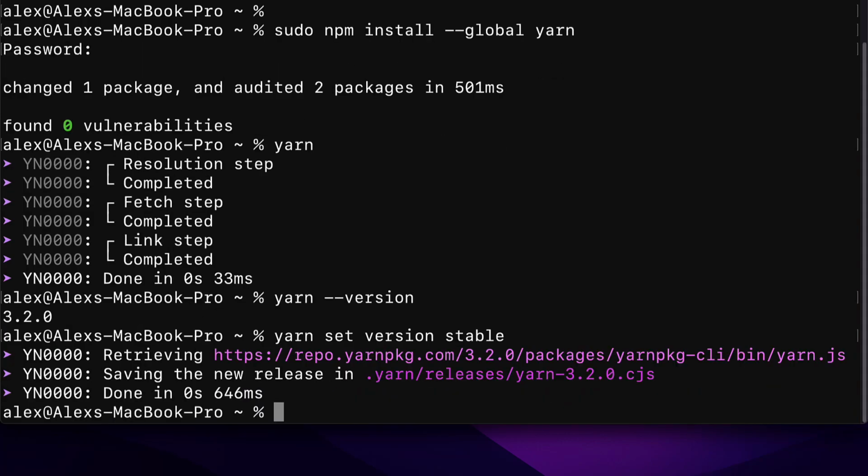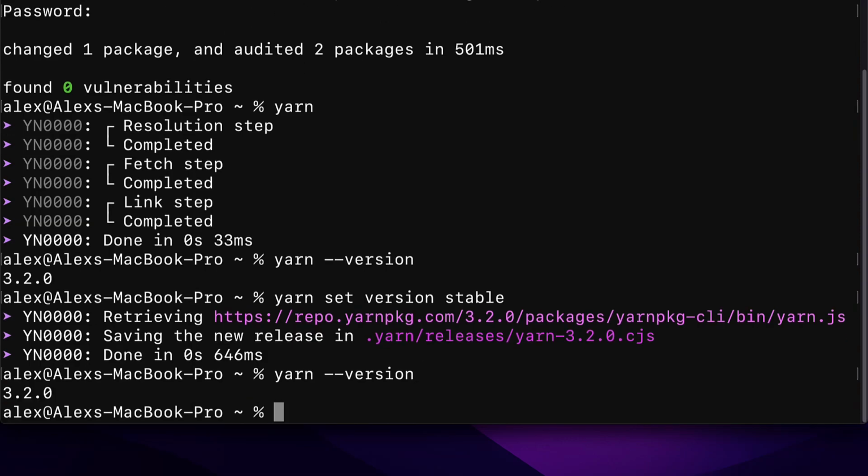So you can hit enter and you should get the message saving the new release in a location. And if you get asked to update the environment variable, then do that. You can check your Yarn version again, and it should be the new version in this terminal window and in any other new terminal windows.